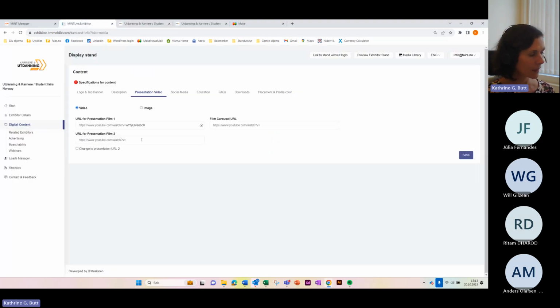You do have the chance to add a second presentation film under here if you would like to swap between showing 2 different films during the fair. But not so many exhibitors do that. It's most important to just have one up here.